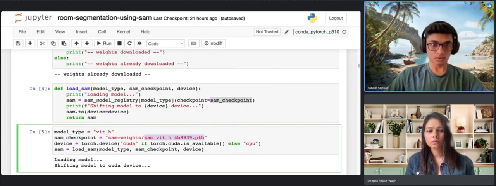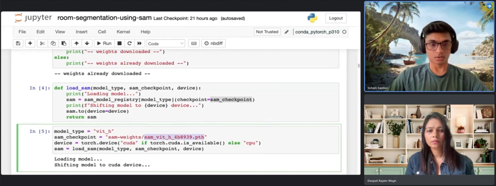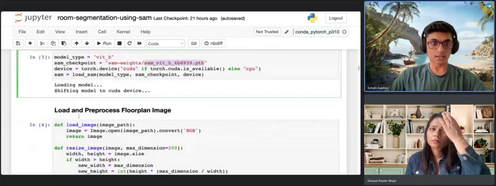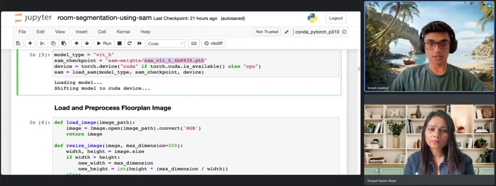Once we load the model from the model registry, we upload it to the device. So we shift the model to the CUDA device. If a CUDA device is not available, you can also run the inference on CPU, but it will just take a bit longer. Once the model is loaded, we move ahead and load the image and process it a bit.